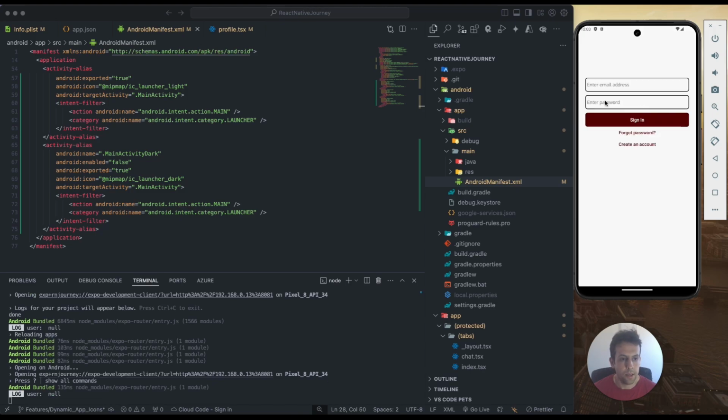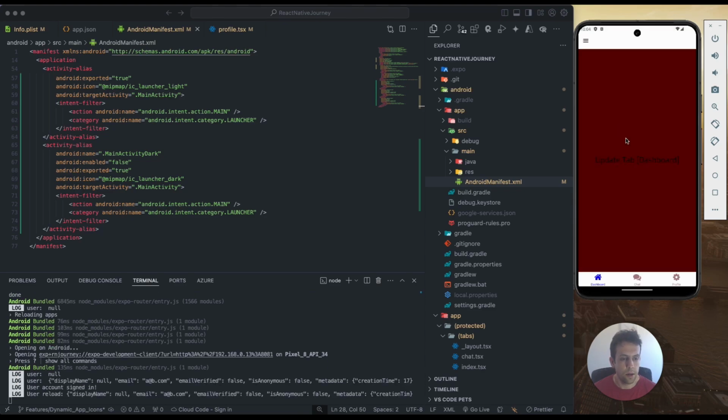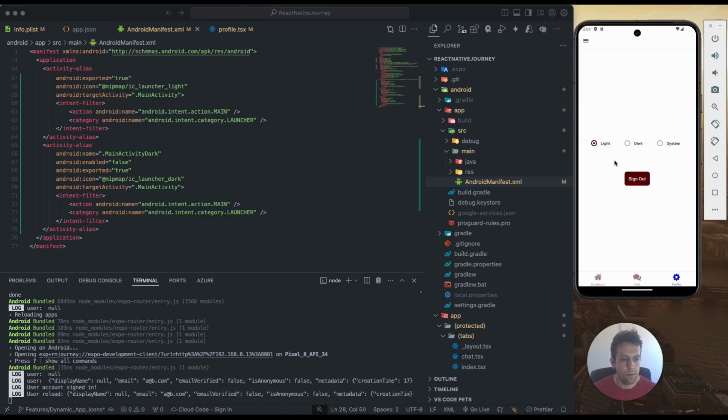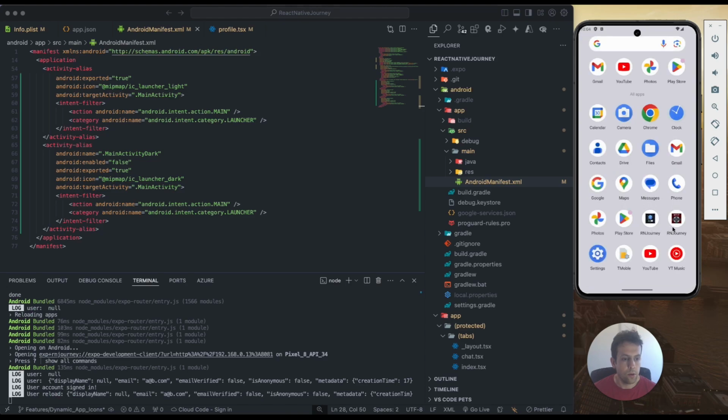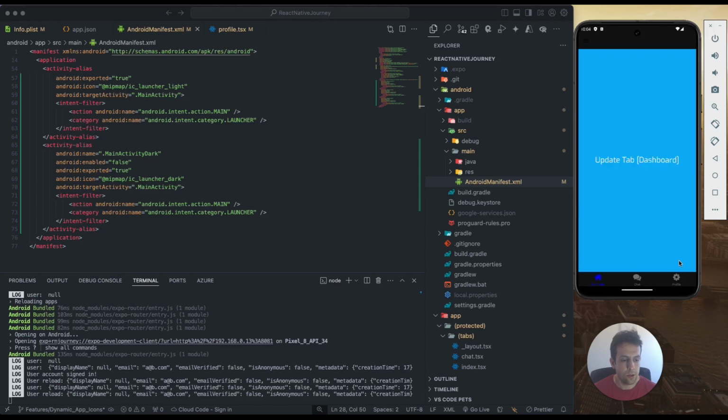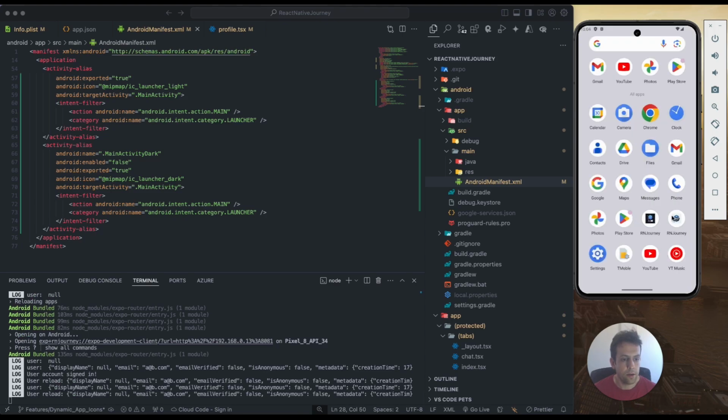You will see that first I need to log in. And by the way, this is the logic that I implemented in the React Native Firebase video that I did. Under profiles here, if I click on dark, you will see that one of these actually changed the icon. If I go back and let's do light again here, you'll see that this one changes. So I'm not sure what's happening here.